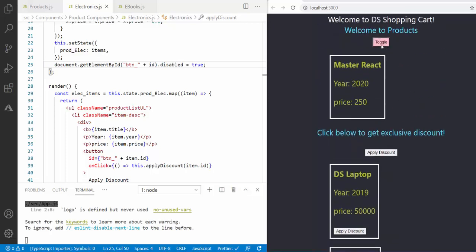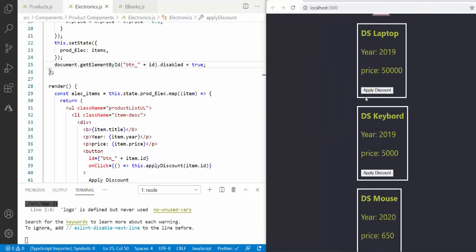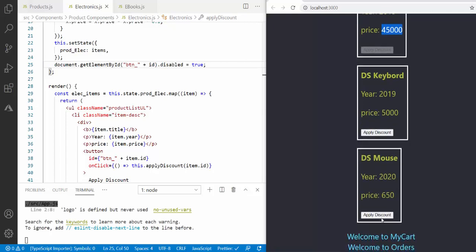My React application got refreshed. I'm going to hide this component. Right now, I'm going to do the same thing, apply discount. And the discount was applied, and my apply discount button is disabled for further clicks. Similarly, if I do apply discount, the same thing happens.